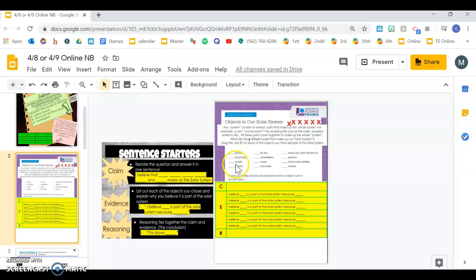So for the first part, it says, any system consists of several parts that make up the whole system. For example, a car's sound system has several parts such as a radio, speakers, and an antenna. All these parts come together to make up the whole system. What are the 6 different parts that make up our solar system? Drag the red X's to each of these objects you think are part of the solar system. So we have some options down here. Planets, distant stars, comets, galaxies, the sun, constellations, moons, black holes, nearby stars, asteroids, human-made satellites, and the universe.